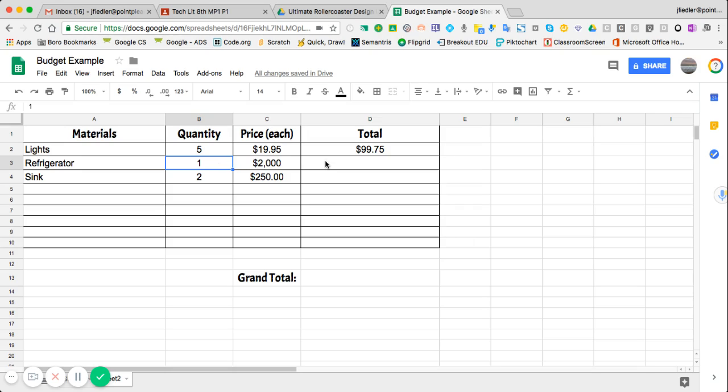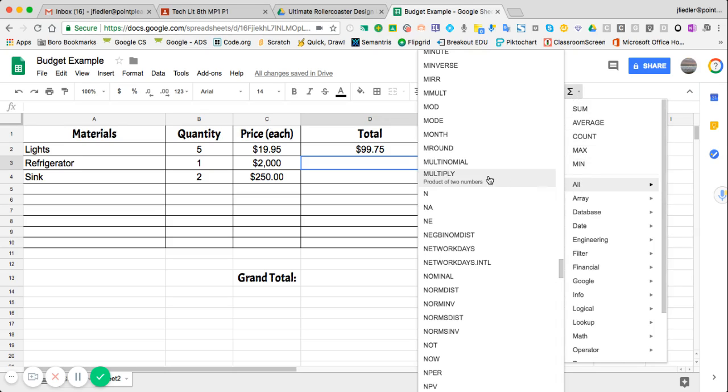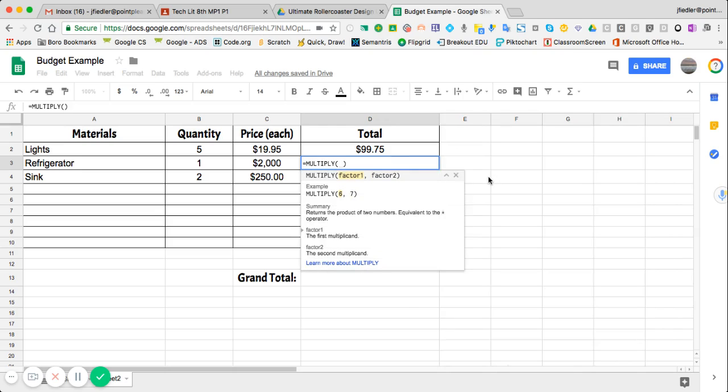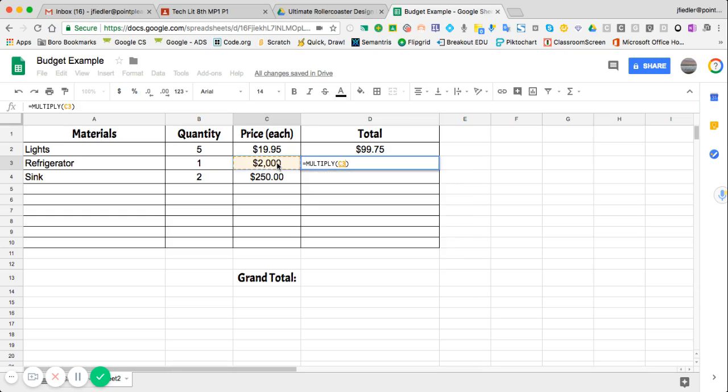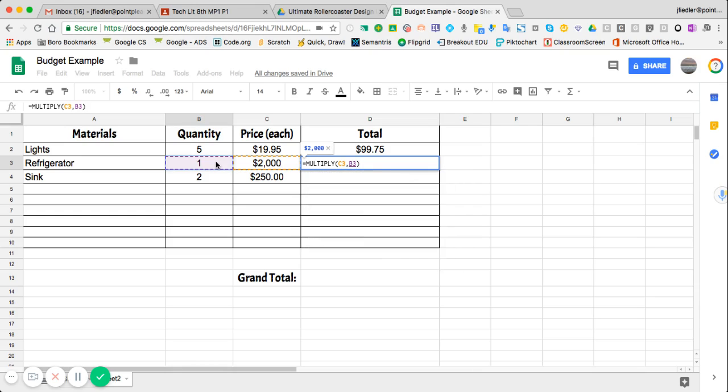So again, I'm going to go to where I want my formula. I'm going to click on the Functions button. I need to go to All to find Multiply. I'm going to click on the first number I want to multiply. I'm going to put in a comma, and then I'm going to click on the second one, and then hit Enter or return on your keyboard.